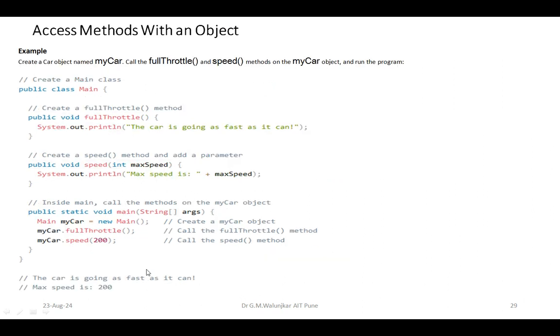Now how to access methods with an object, right? For example, create a car object named myCar. You are supposed to call the fullThrottle and speed methods on the myCar object, and run the program accordingly. So you just see public class Main. Here you are specifying the fullThrottle method, and you are printing inside that method that the car is going as fast as it can. Then a public method we are calling with some parameter, say maxSpeed, so you are printing the max speed. Then we are having the public static void main function. Here we are creating myCar, that is the object of this particular class Main.